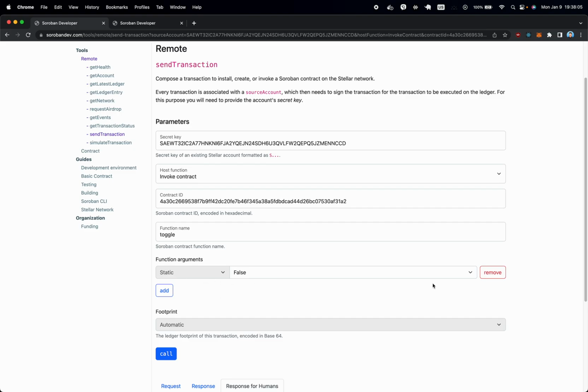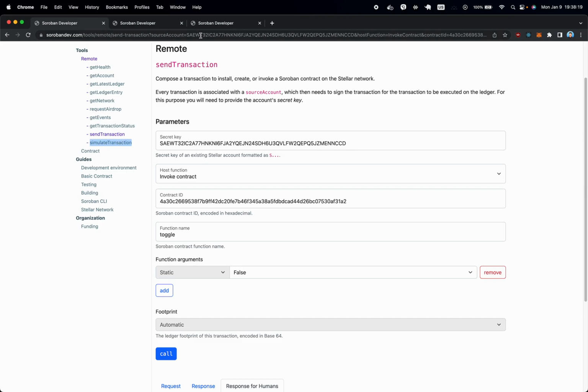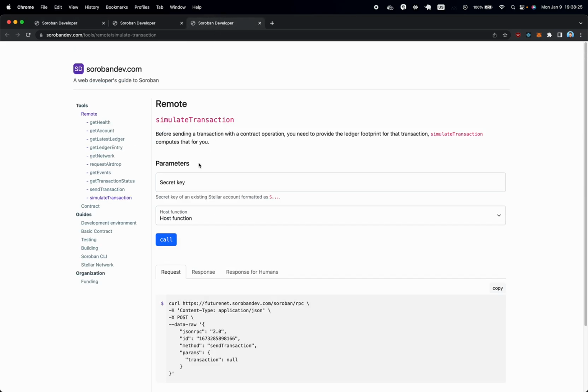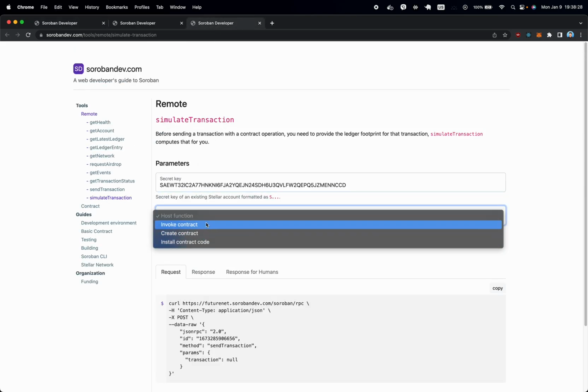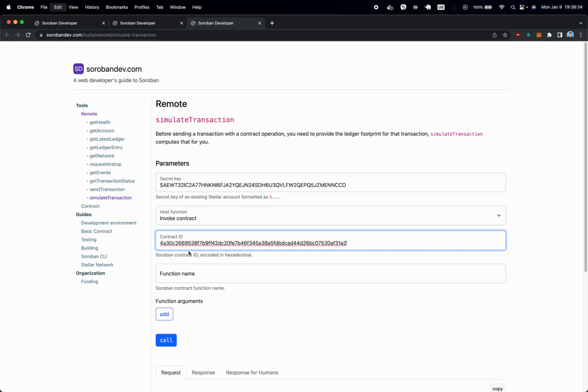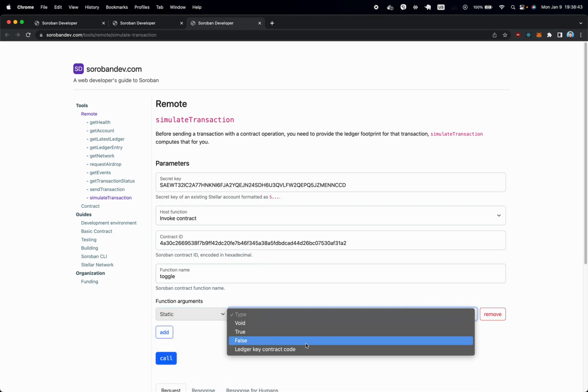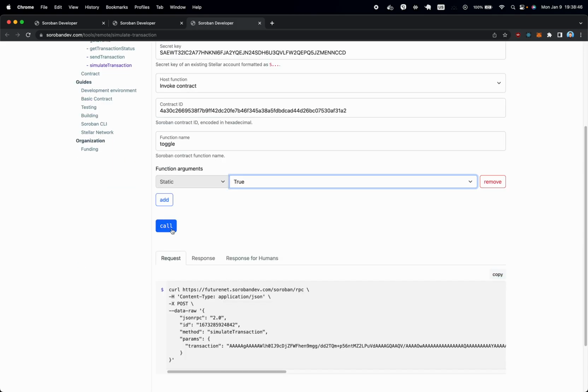If it takes arguments, we provide them. If it doesn't, the footprint is calculated automatically. However, if you want to venture into generating a footprint yourself, you can do that. Just go into the simulate transaction section. Now, you'll be providing exactly the same values. So I'm just going to copy paste everything here. We're going to invoke a function with the contract ID. That's the same. Function name, I think I don't need to copy that. And we're going to provide a true as the argument.